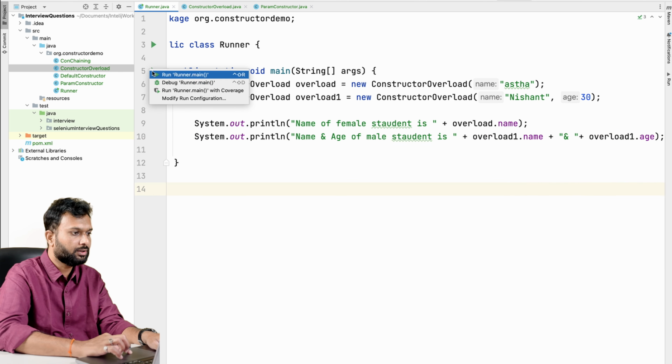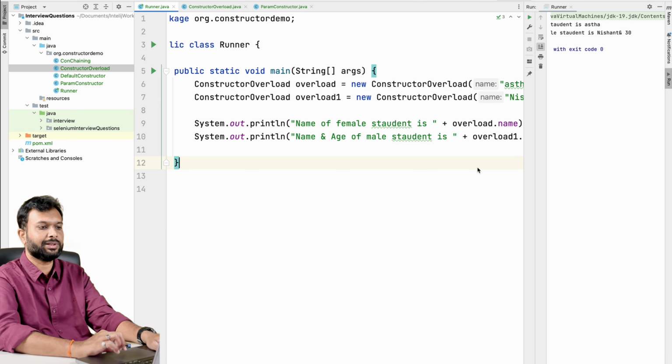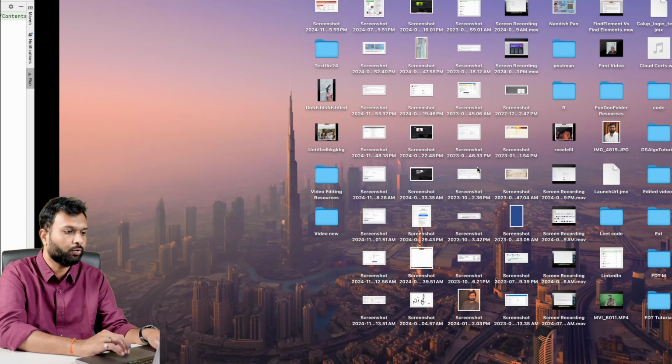Now if I run this, I'll get all the data. Here you can see the name of the female student is Astha and the name and age of the male student is Nishant and 30. So this is how constructor overloading works.